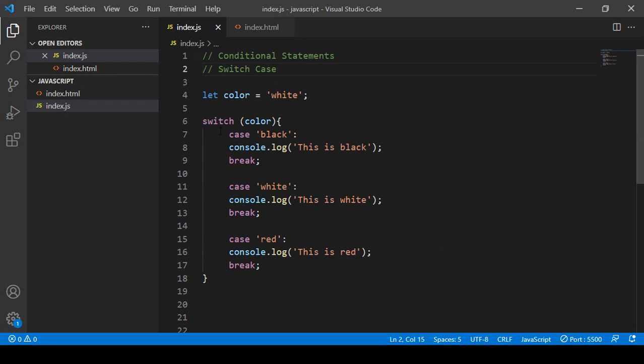I hope it's very much clear to you. Now in this video, I want to discuss the ternary operator. The ternary operator is very important. If you want to compress your else if condition into one line, it will be very helpful, and we will use this ternary operator a lot in our project. So make sure you understand it.